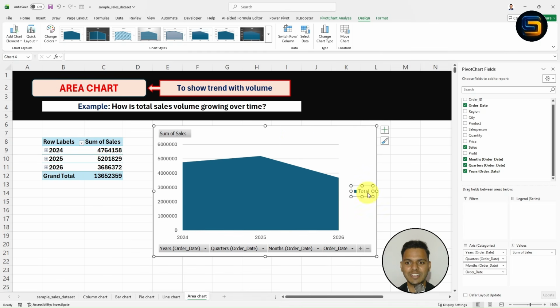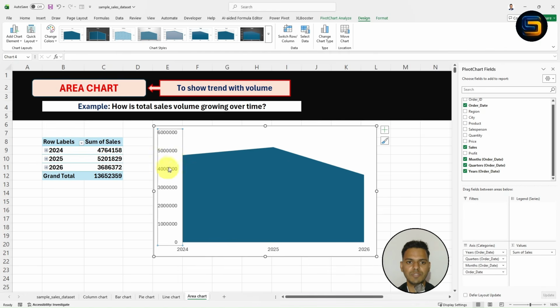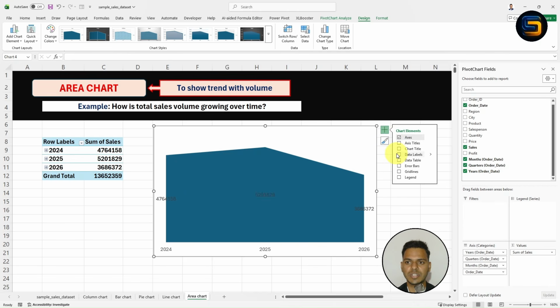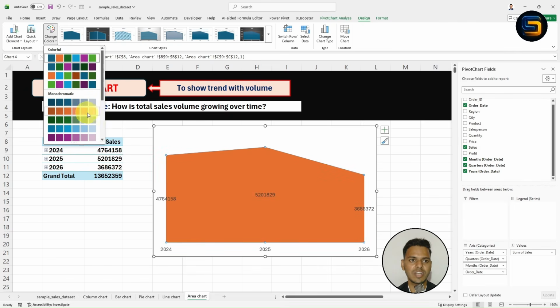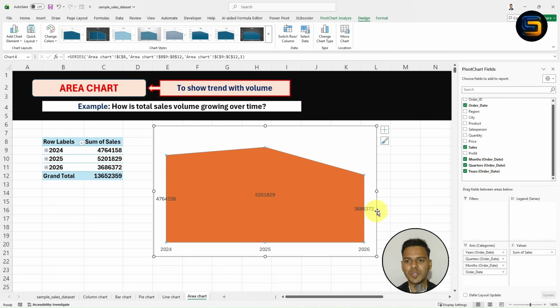Now look here, guys. Let me remove this grid line. Let me hide all the field buttons. If you don't want to show this value, you can delete it. Now from here you can turn on the data labels. Now this is an area chart. I want to change the color. It is very simple. Under the design tab there is one option which is change color. From here you can change the color. I will select this orange color. Now look here, guys. In this way you can change the color.